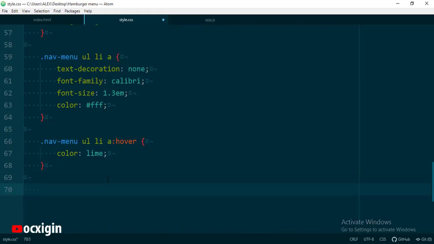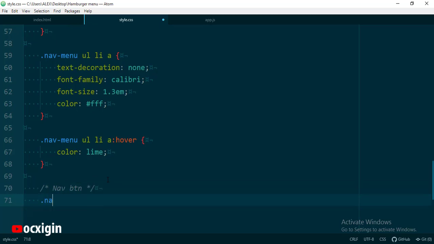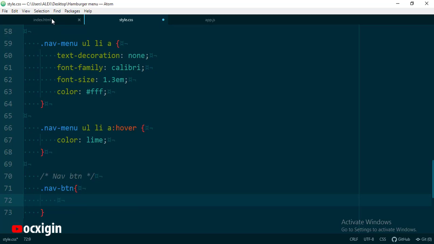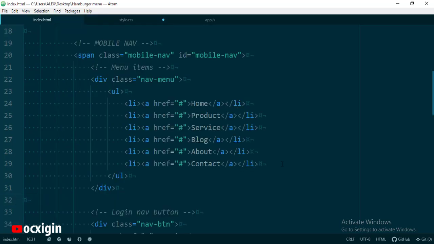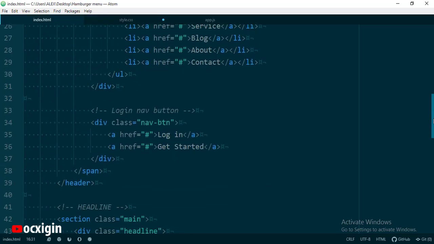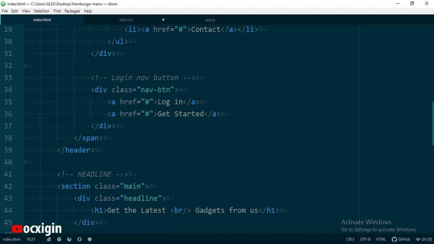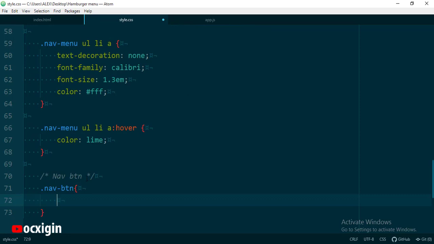So I'm going to say nav btn. Alright, okay, let me just leave it nav btn. I'll say nav.btn, and let me show you first so that you see what's going on. Now, let me show you where nav btn is. Now nav btn is actually this one right here. So we want to apply flex to this so that both of them stay side by side.